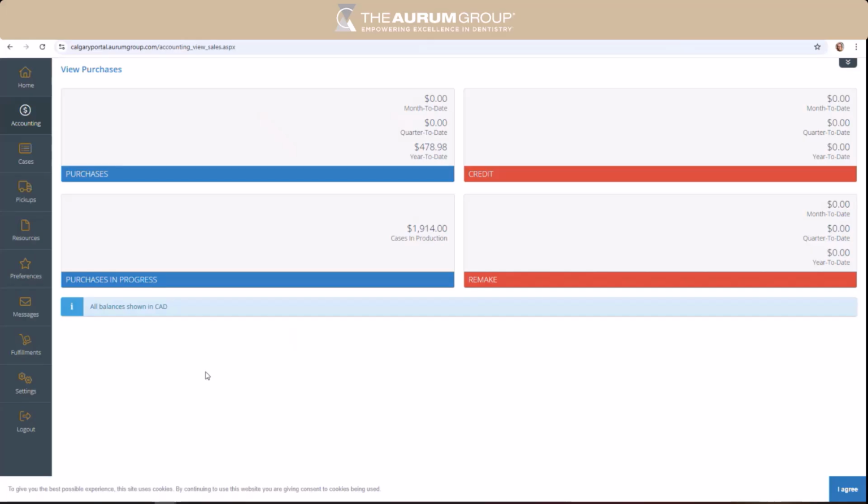At the end of each month, you will receive an email with your statement, which will give you all the detailed information. The next button is Cases. There is Submit Case, View Design Approval, and View Cases. We will go to View Cases first.